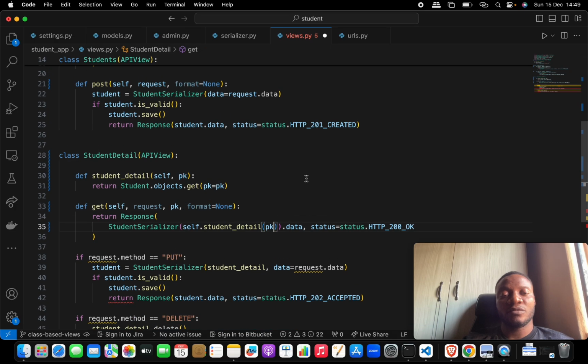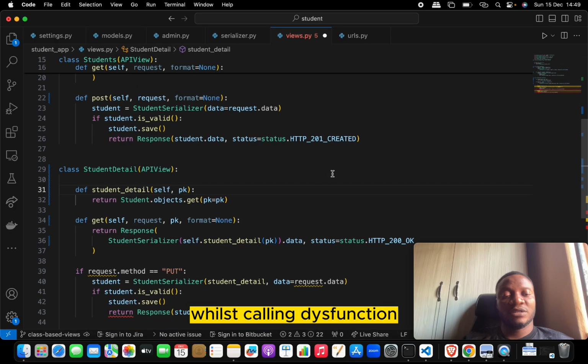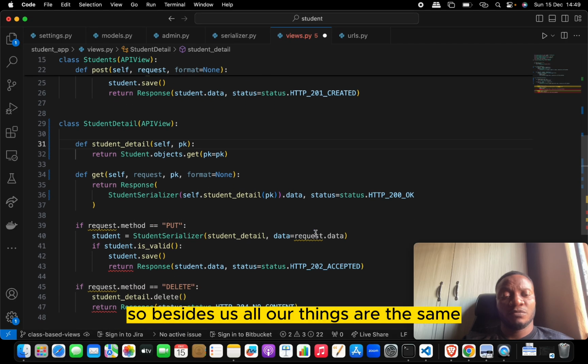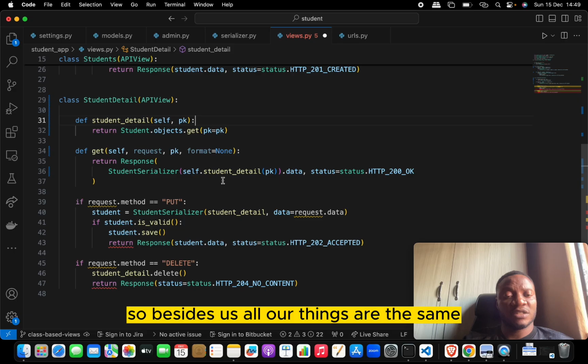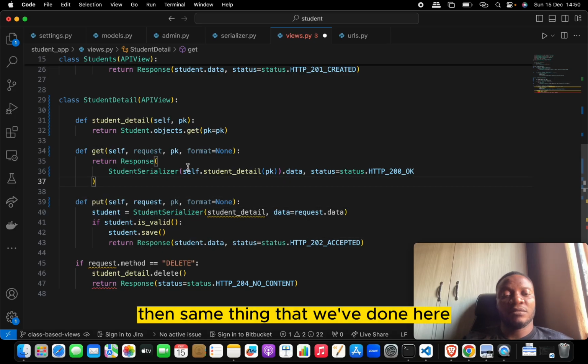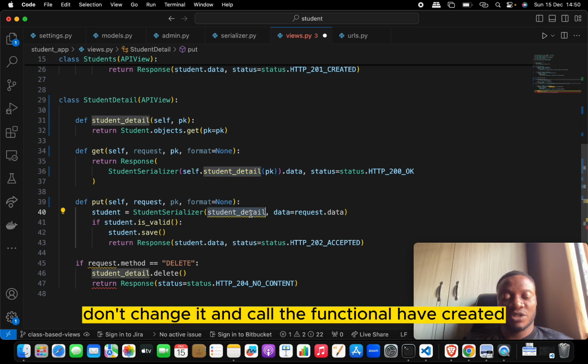We're just calling this function that is here and we're passing the pk. So besides that, all other things are the same. So we'll just copy this too and put it here and convert this to put, like so. Then same thing that we've done here. Anywhere we see the student detail, we just change it and call the function that we have created.